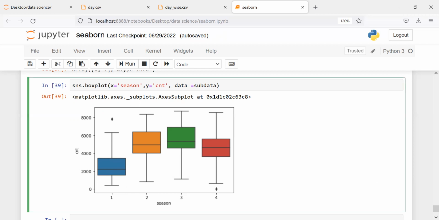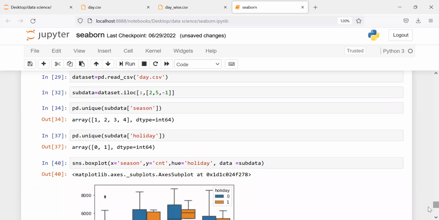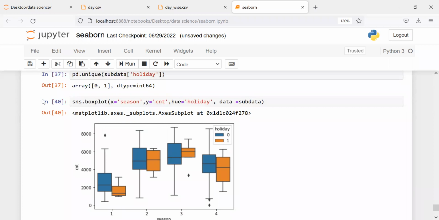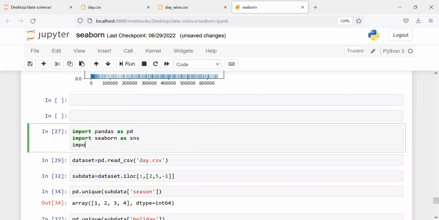Then if you want to consider this second attribute, holiday, you can use the hue to specify the holiday. hue=holiday. So in this case, you then have it for the different kinds of holiday. You can see holiday 0 and holiday 1. I might try to increase this plot. If I want to increase the size of the plot, then you have to use matplotlib, because Seaborn is a library which is built on matplotlib.